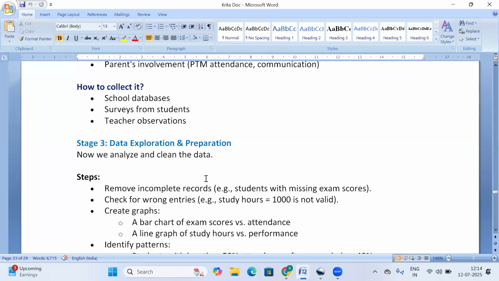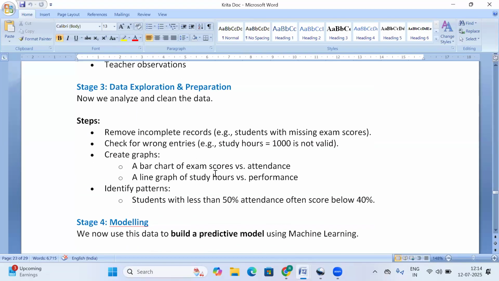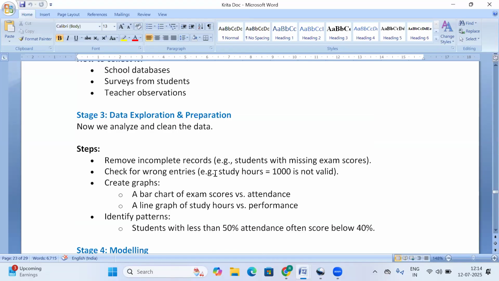Okay, so the system is going to start analysis. I'll take an example, a simple example. Okay, so let's take an example, sir.